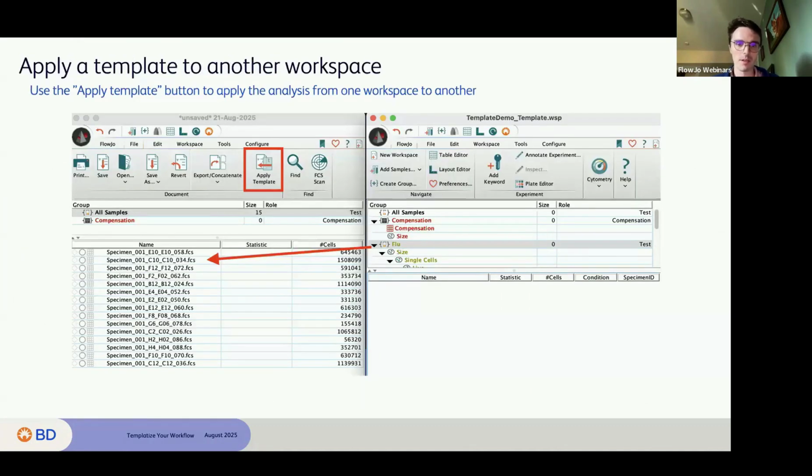Another thing you can do with templates is there's a button that says apply template in FlowJo, and you can use that button to apply a template to another workspace. There's a few ways you could use this. In my picture below, I'm showing a new workspace with just data with no gates in it. And you can use the apply template button to apply a group with gates to that workspace.